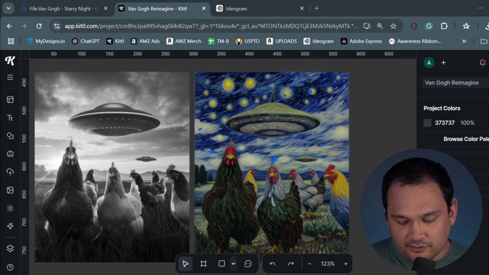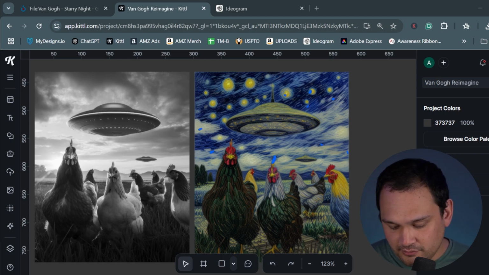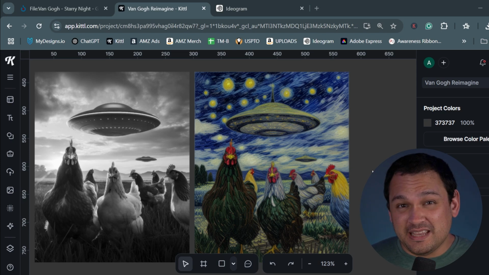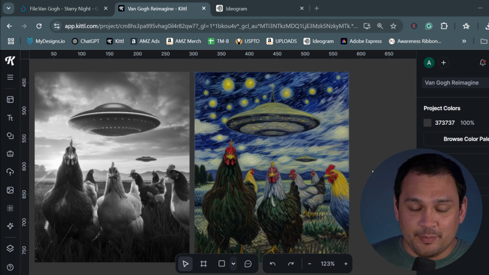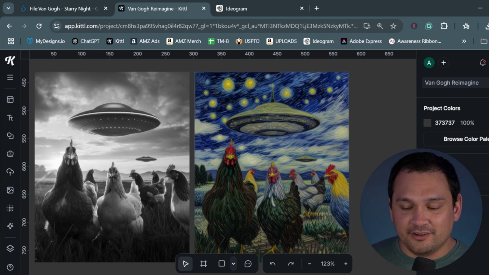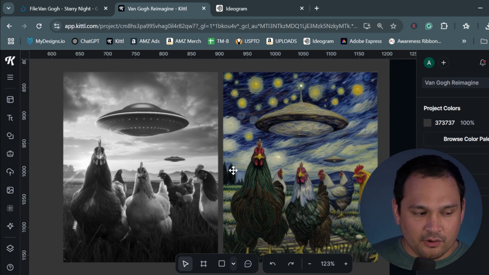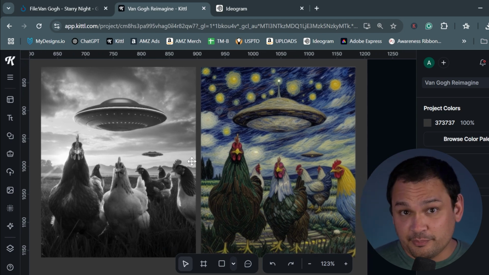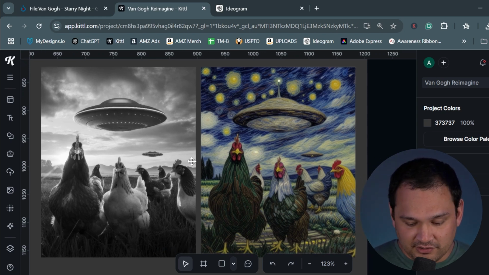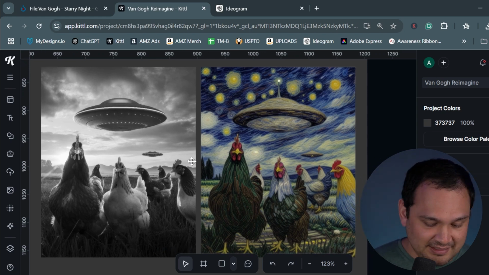We added some Starry Night elements, right? So we could see that there are going to be instances when we will need to choose a different style strength based off of what we are trying to accomplish. Okay, and here we are with the low style strength option.